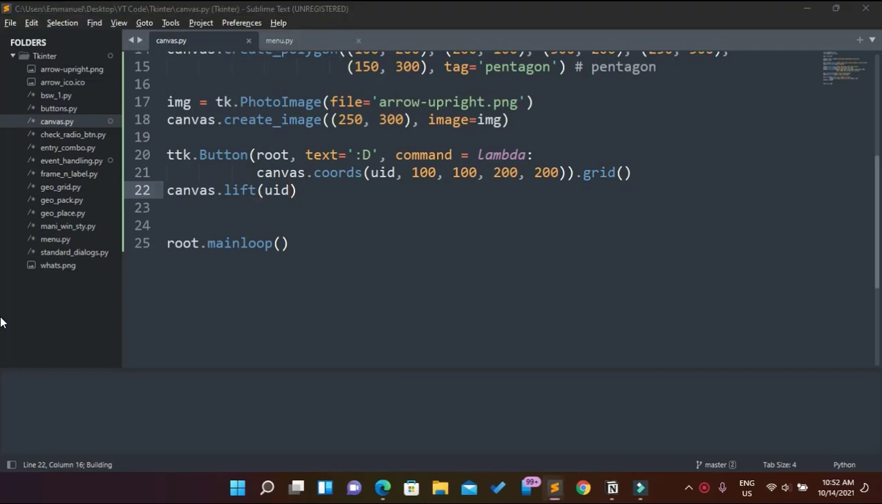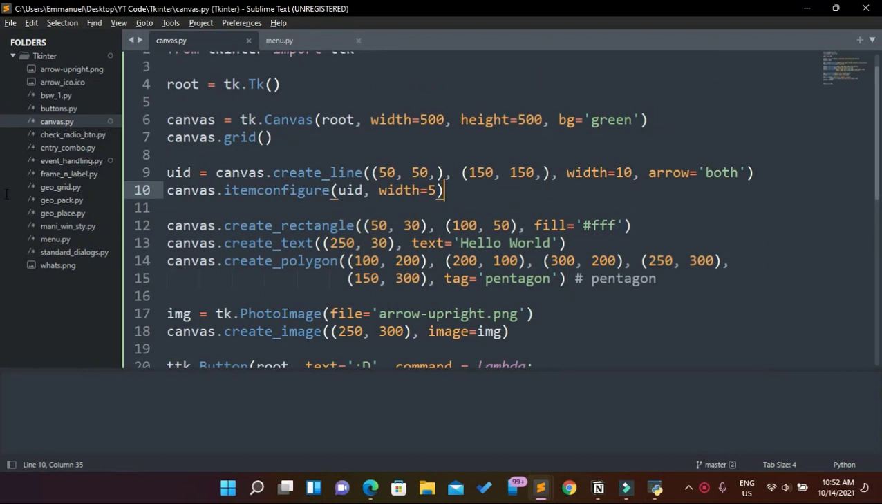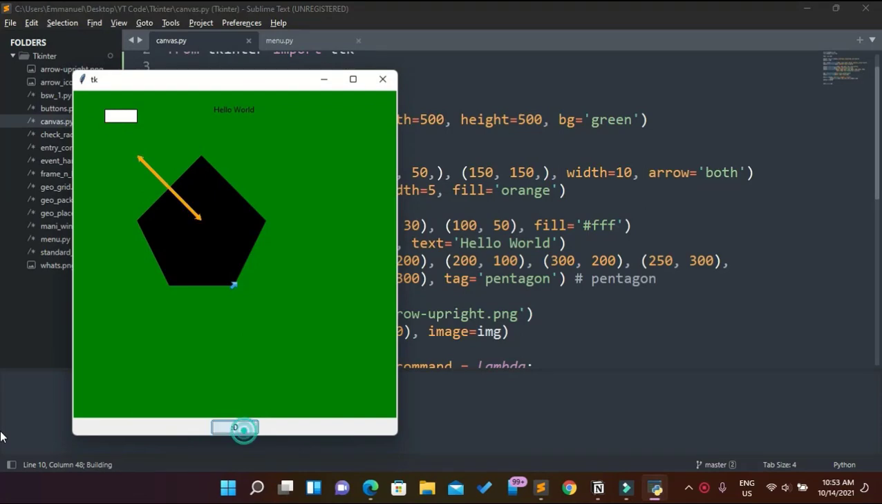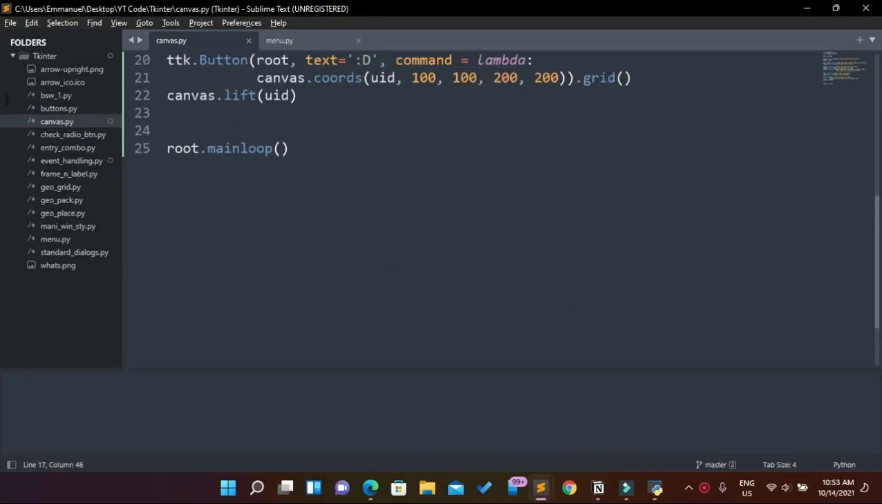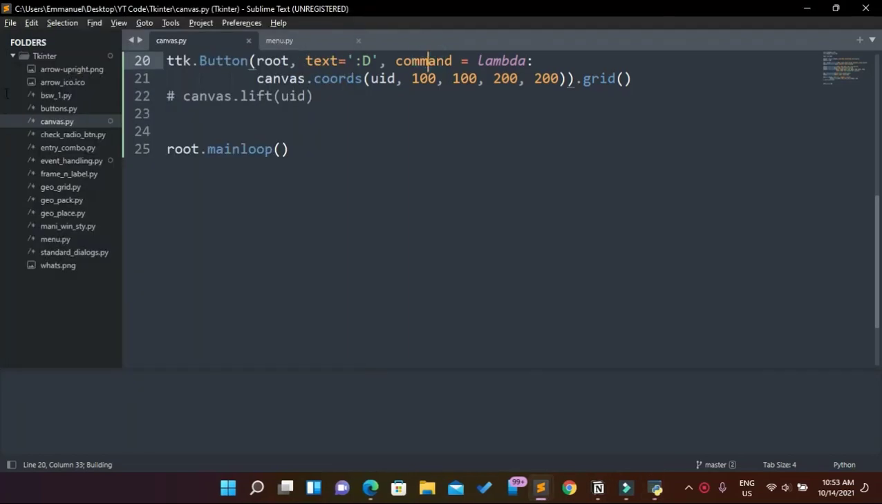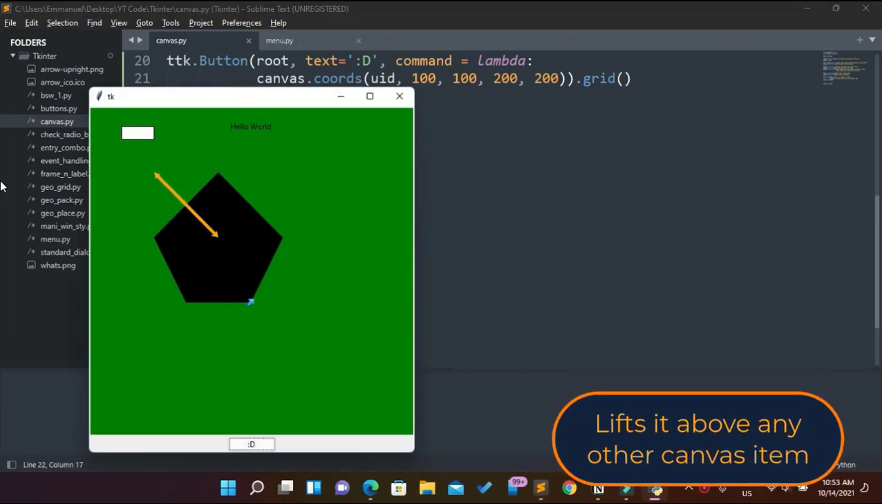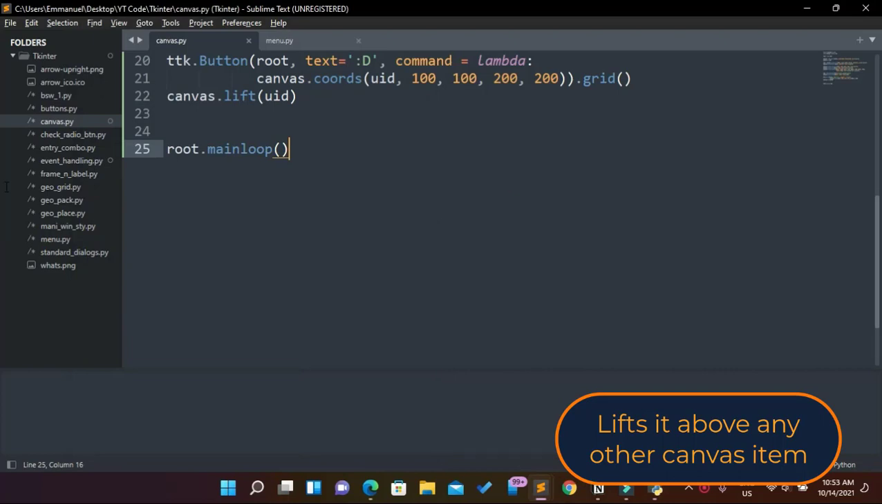Now if I do Ctrl B, okay, I need to change the color of my line first. There's my line. Fill, okay, that's not going to work. Let me put it in here instead. Fill equals orange. If I do Ctrl B, now if I click on this, it's above it, and that's because I did canvas.lift UID. If I comment it out and do Ctrl B, if I press this, it's going to go beneath it, but with canvas.lift, it lifts it above any other thing. Okay, as you can see, that's how it works basically.